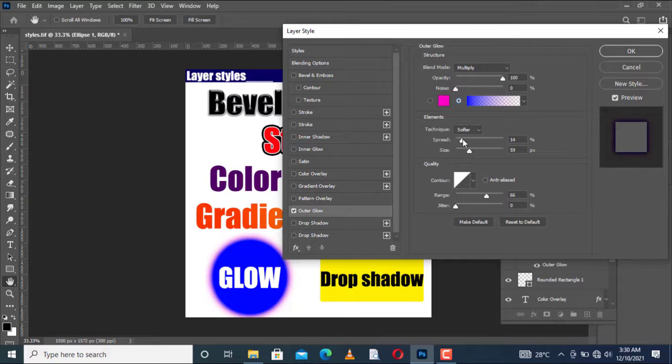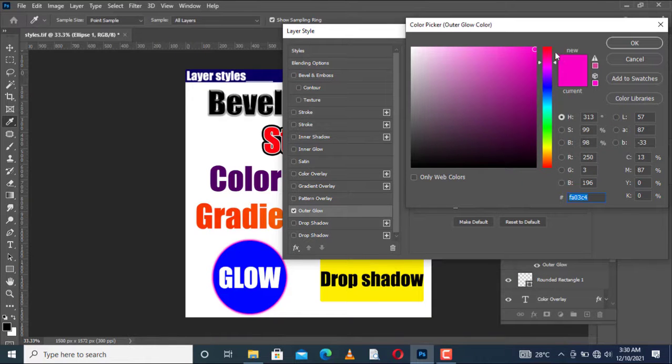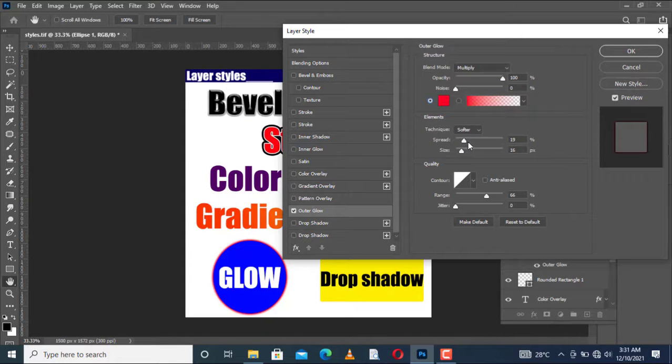Then I can spread it, but this blue is not giving it. You can't differentiate between the main one and the glow. Okay, I can decrease the size. Then I will change this one to a different color. So we can go in for redness. Okay, and then we increase the spread.